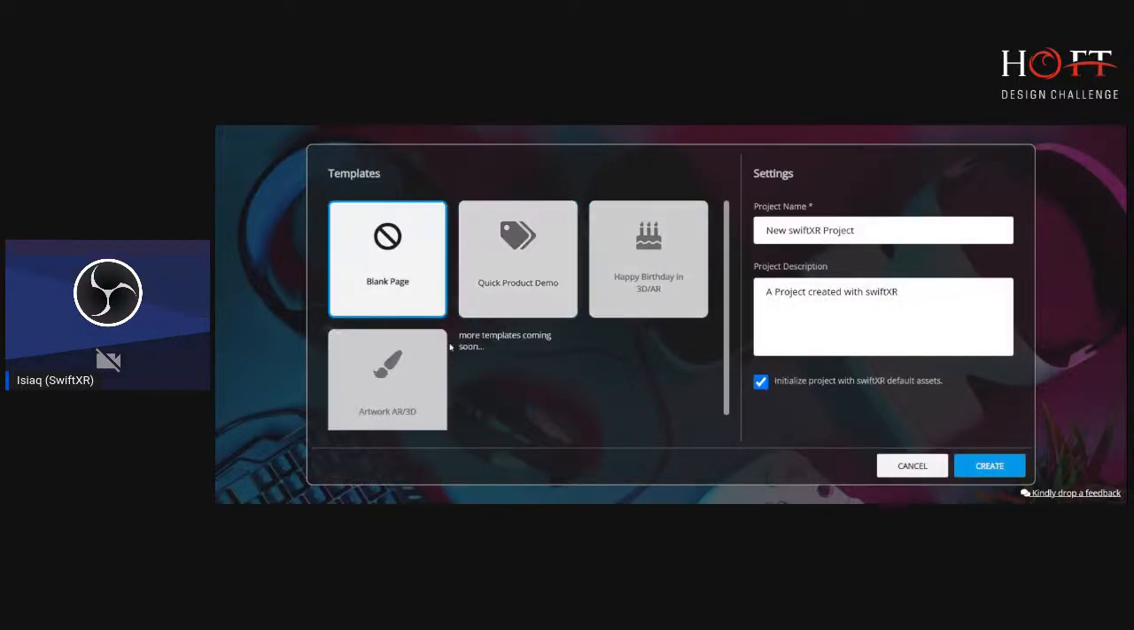When you click on the new project button, it shows you some templates SwiftXR already has. We have a quick project demo template, which I'm going to come back to and tell you a little bit about later. We have the happy birthday template. It has a cake that comes with it where you can wish everybody happy birthday.